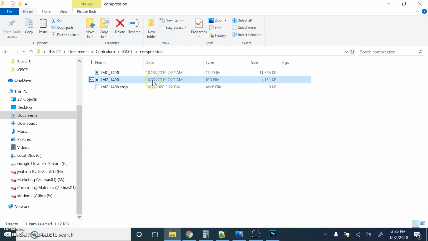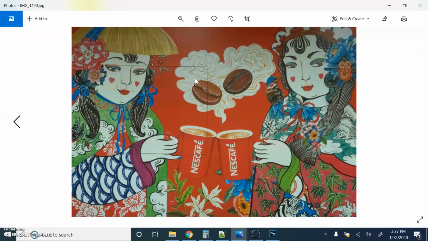I'm now going to open it. Remember, this is a compressed file. I'm now going to decompress it. Opening it is known as decompressing. I'm going to open it in an application. This is just Photo Viewer. This is the decompressed file.